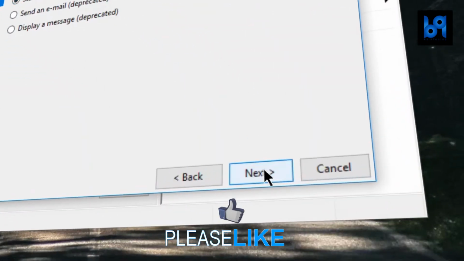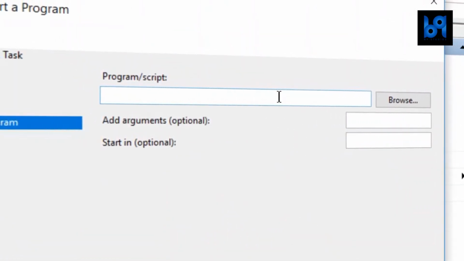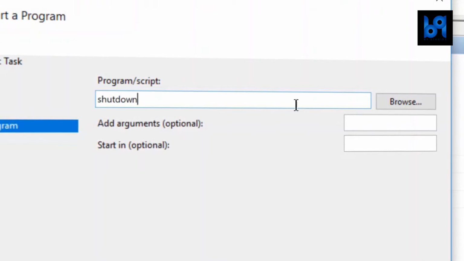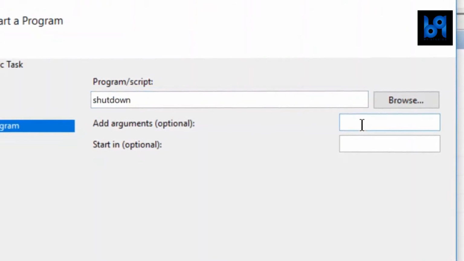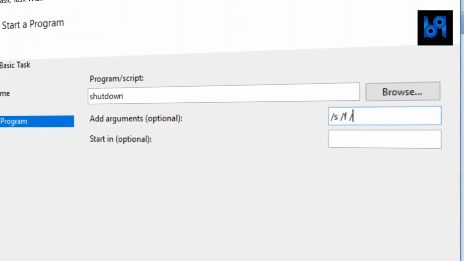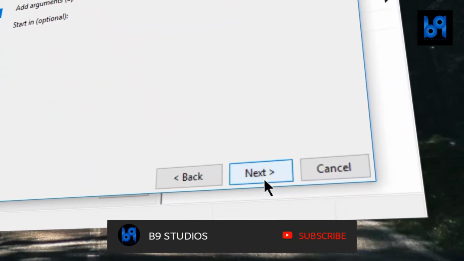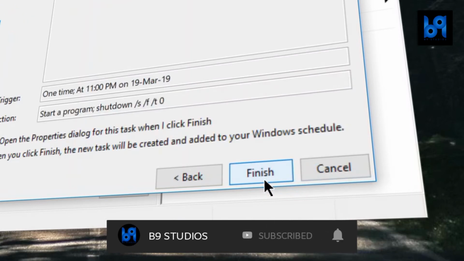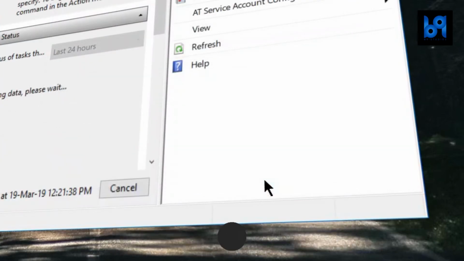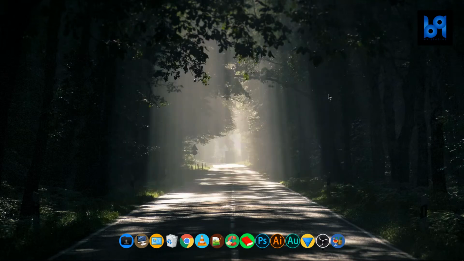Once again click Next and type Shutdown in the program script box, and in this column type /s space /f space /t space 0. Then click on Next and click on Finish. There you are. You created a task to shut your PC down automatically.